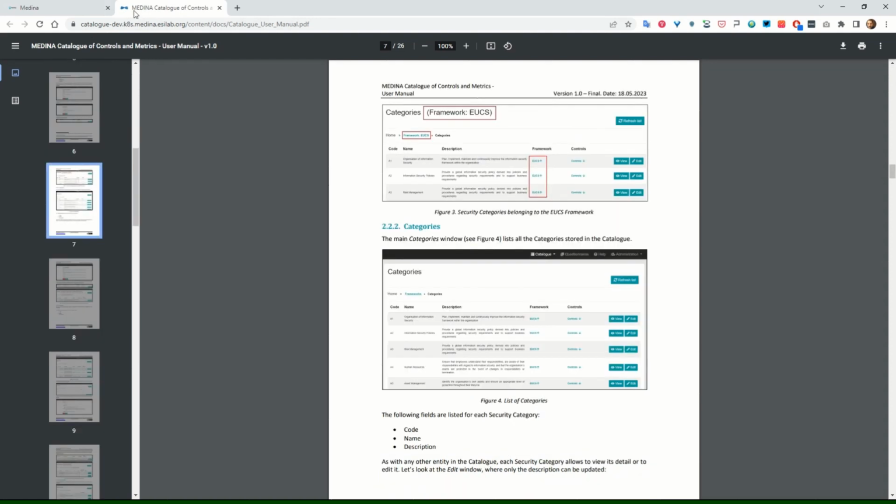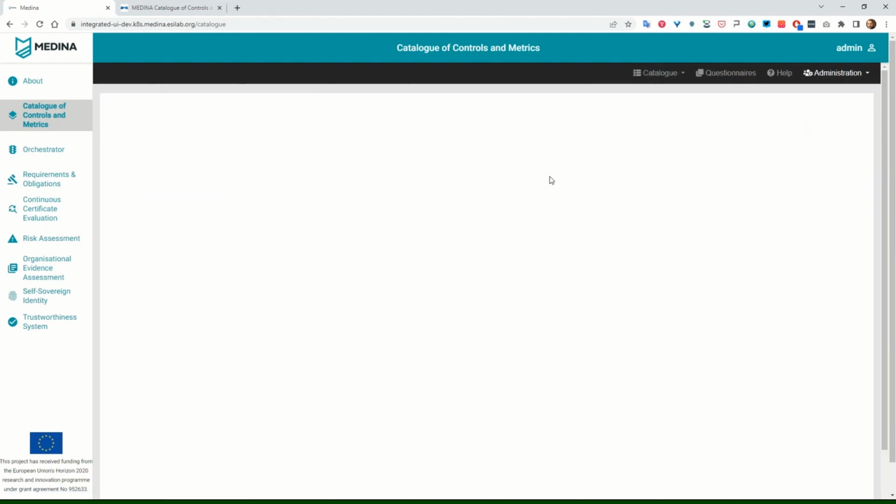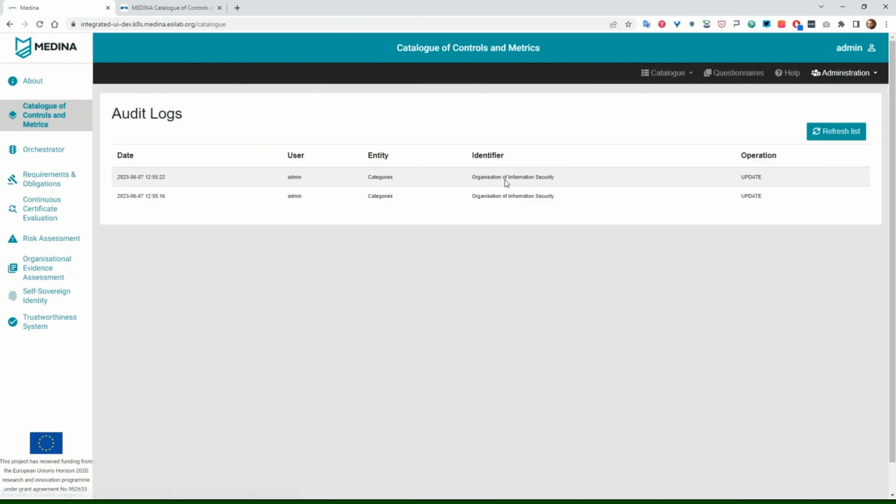and also the administration menu, which provides access to the REST API information, where you can play with the front-end and the back-end API, and also to the audit logs that contain the record of the changes made by the user to the EUCS scheme. These changes are restricted in this version to the description of the elements of the schema.